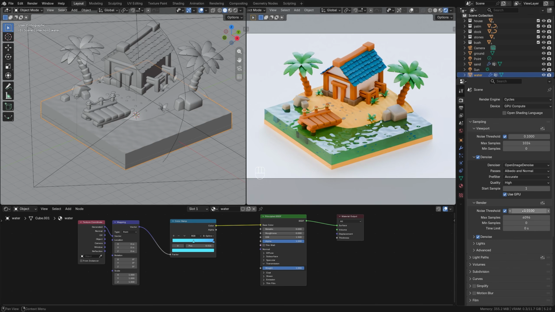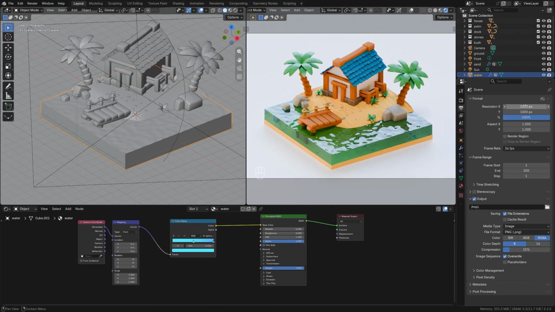Here for render, already by default, everything is set up pretty well. Check the GPU option in case you have a graphics card, and the sample count can be dropped to 1024 so that the render happened a little faster. This quality will be sufficient. On the Output tab, we already set up resolution. By default, everything will be in PNG format, and press Render Image or F12 and wait for the end of rendering.